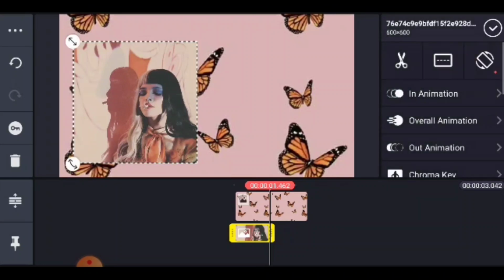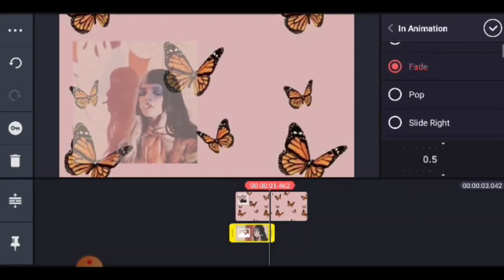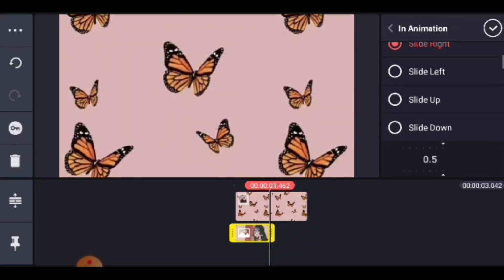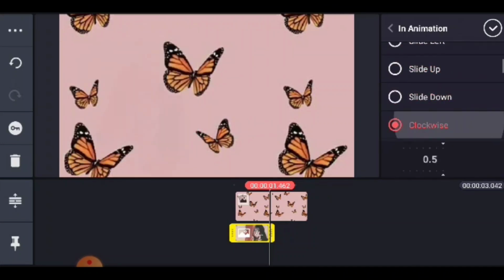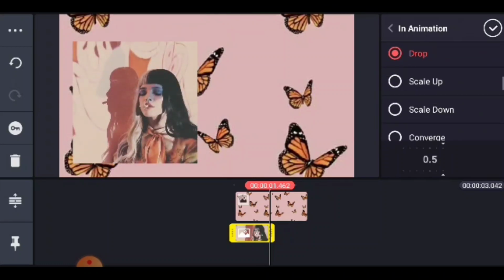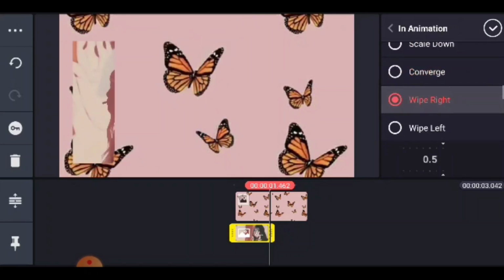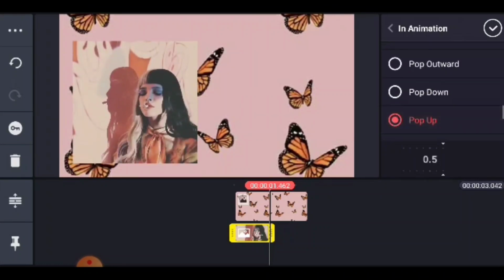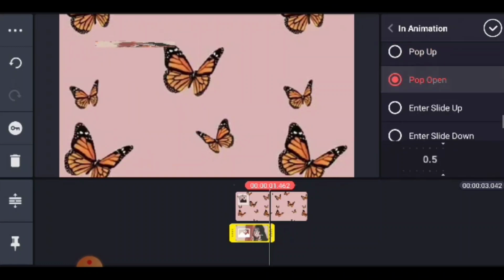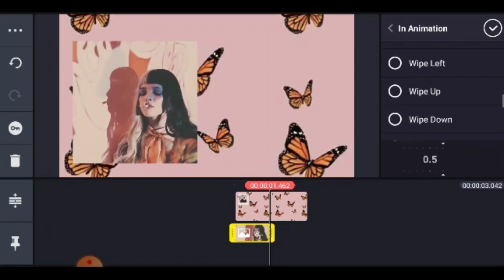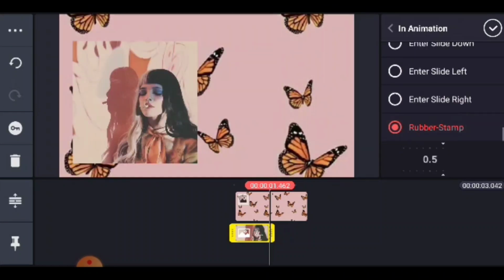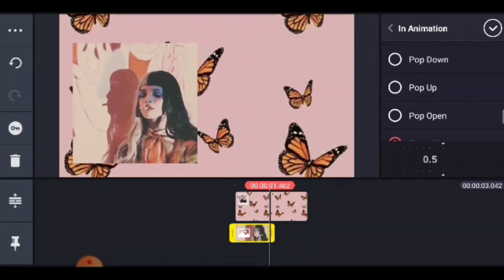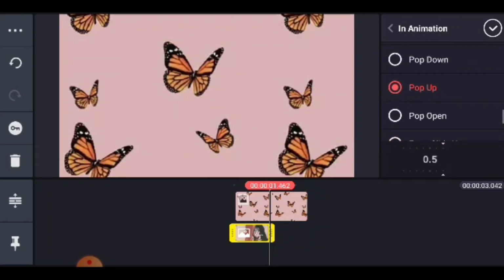Now, if you go to in animation, there are all these different ones, like fade. It will fade in, pop in, slide right in, slide left in, slide up, slide down, clockwise come in, counterclockwise come in, drop, scale up, scale down, converge, wipe right, wipe left, wipe up, wipe down. Basically, you get it. But for the one that makes it go like this, it's called pop-up. For the one that makes it go like this, it's called pop open. You can go down and try all of these. They're really cool and fun. But the one that I use most of the time is pop-up.